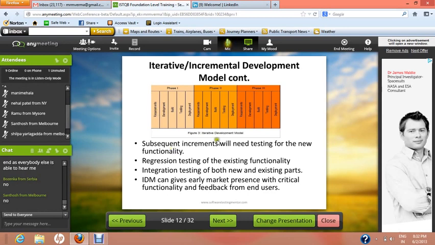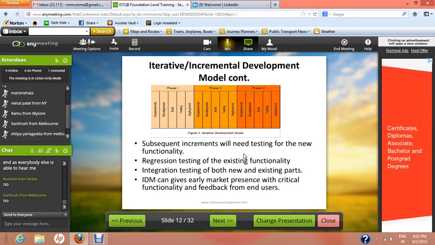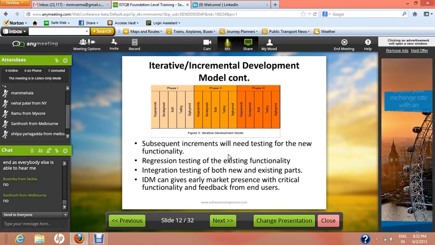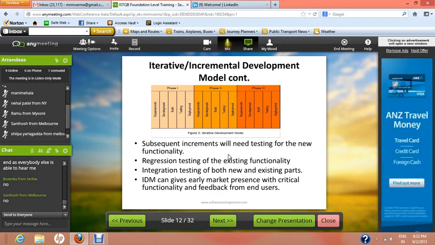So in each subsequent phase, you will be getting new functionality, and you will be doing regression testing of the previous phase as well. Since you are implementing new functionality in the second phase of the software, you need to do regression testing as well as integration testing of both new and existing functionality, the existing functionality from phase 1 as well as the new functionality from phase 2.